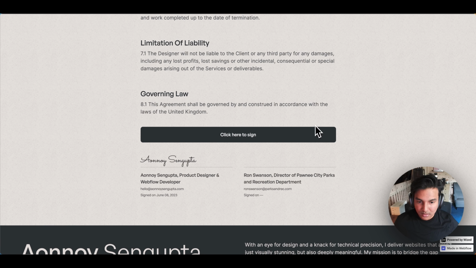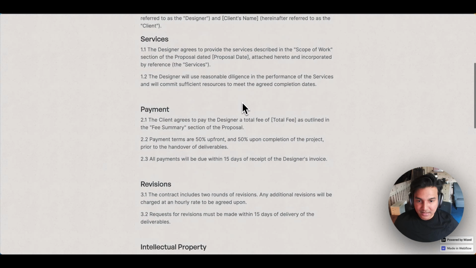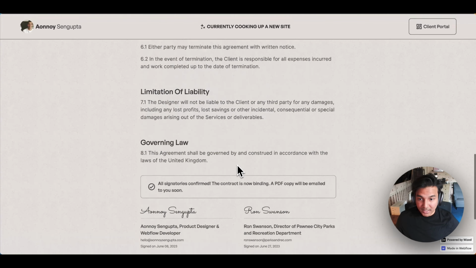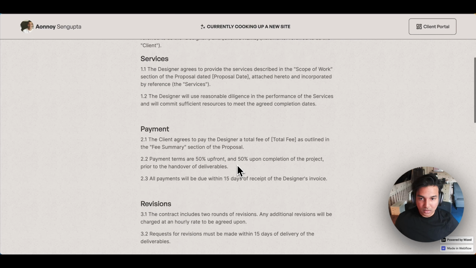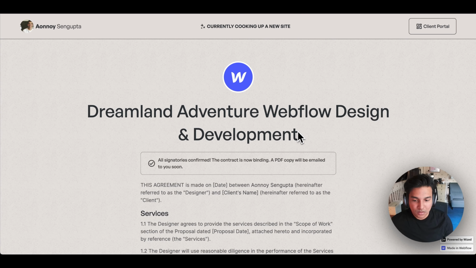okay, that took a while. All right, so yeah, all signatories confirmed. The contract is now binding. A PDF copy will be emailed to you soon. So you will notice the success banner here twice, and you'll notice that Ron Swanson's signature is also here, followed by his email and the sign-on date as well. So yeah, it's pretty neat. Again, all this data is being handled over on Airtable. And that is pretty much it for the client portal.